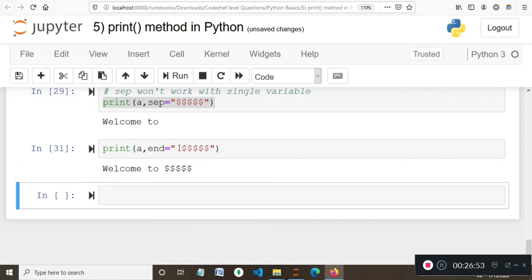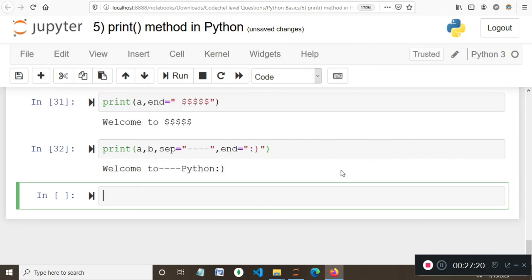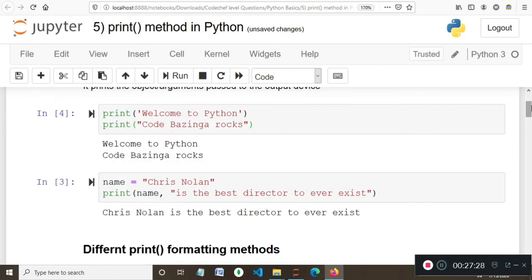Okay, I'll give a space just to show these arguments separately. Now if I have to use end and sep both, I can say something like this, and in the end I can write, okay, let's make a smiley face. And this covers the basic usage of the print method in Python.